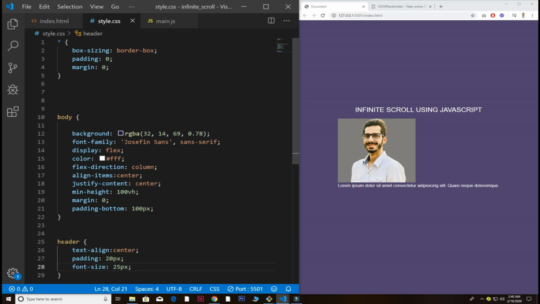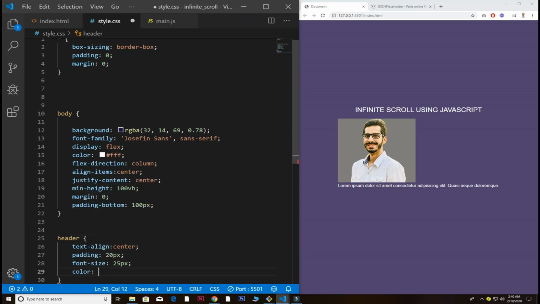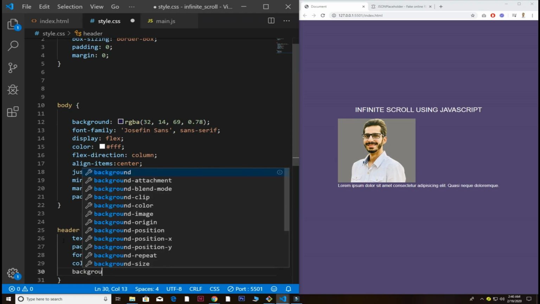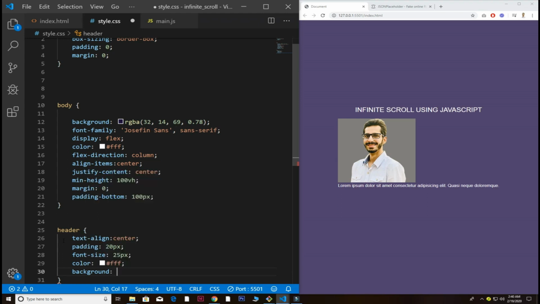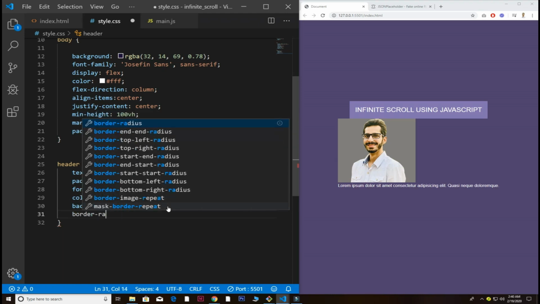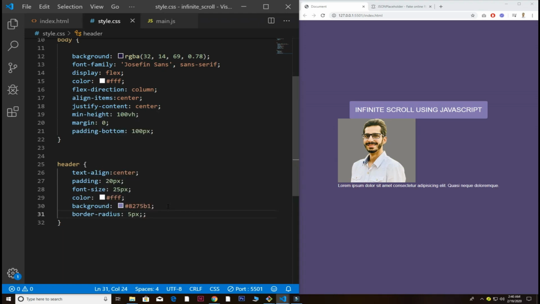So this looks like this, and color to be white, which I'm using hash codes, and the background should be something which has a color code of 8275B1. That should look like this, purple. All right, next we have border radius of 5 pixels, and you see here it has a border radius of 5 pixels.